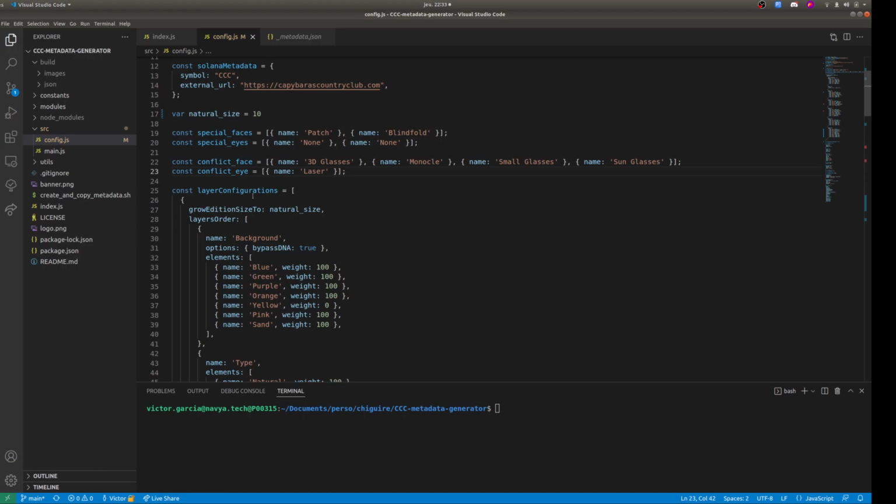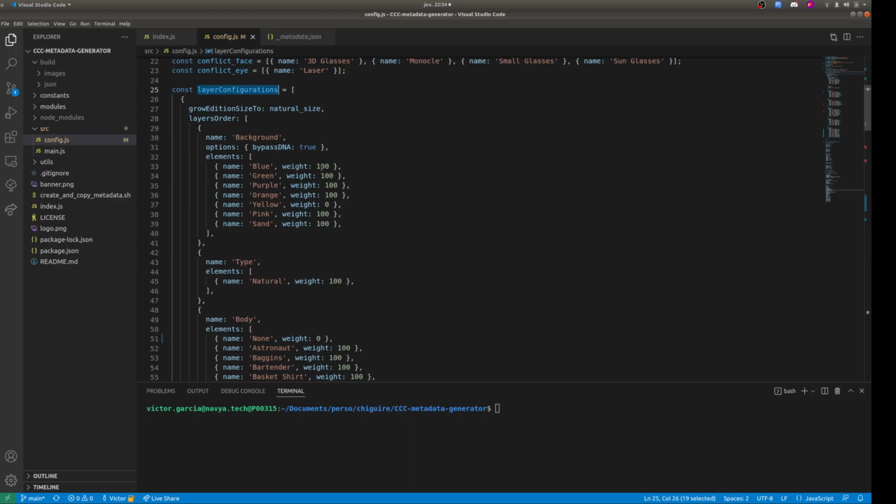Okay, so we are going to concentrate on this object, layer configurations. Here we're going to create and define all the traits that are going to be in our collection. And we're also going to define the weight and the rarity level of each one of the traits. So for example, here we have the background. It's a very common trait. For this kind of trait, we have a flag that we can set up to avoid this trait being considered in the DNA of the metadata. For example, with the background, we don't want it to be one of the traits that define the rarity of an NFT. So for this particular case, it's very useful to define this type of trait with this flag, in order to tell the algorithm not to consider this trait in the rarity of the metadata.